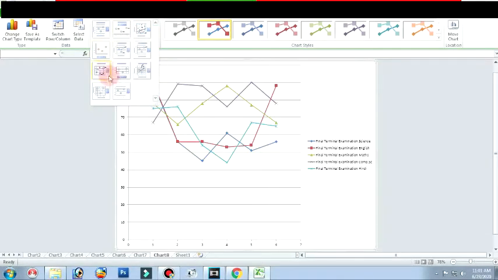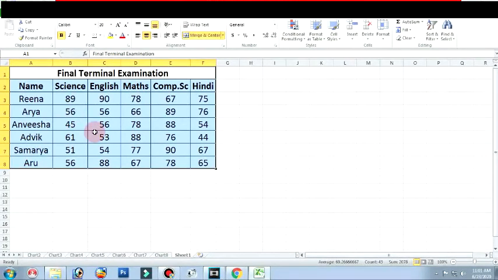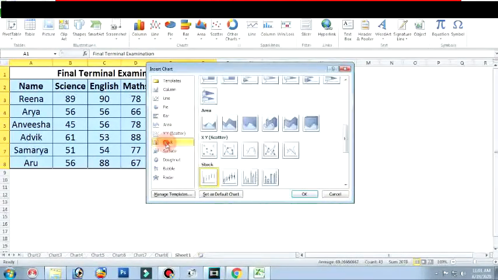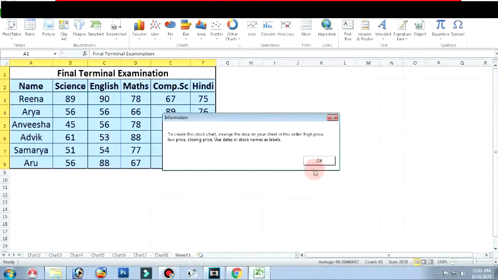Each chart will have 11 different layouts. Whichever layout is suitable for your work, you can select it. Next one, again I'll go to sheet 1 where my data is placed. Insert, charts, stock chart. Click on this and click OK. To create this stock chart, arrange the data on your sheet in this order: high price, low price, closing price, stock names as label. So this chart cannot be used for this kind of data. The data has to be changed to the particular file.